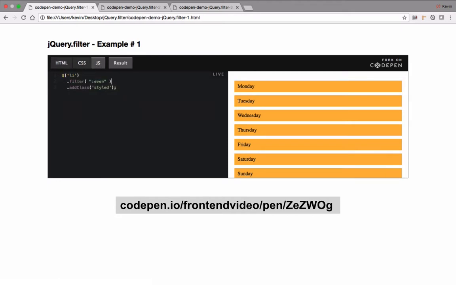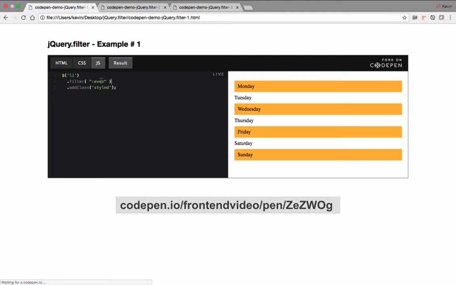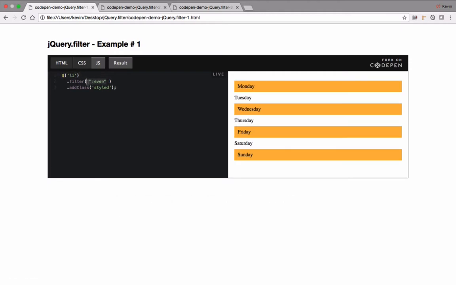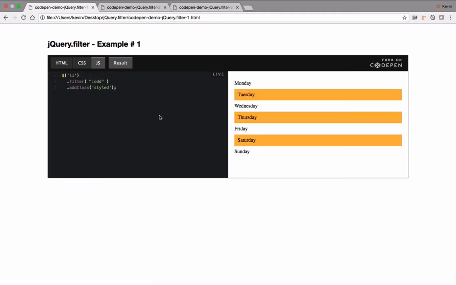But what if I add this filter call? So here what I'm doing is saying, well, give me every li on the page, but filter it down to just the even elements. And this happens to be a string that jQuery understands, :even. So give me every li on the page, filter it down to just the even elements, and then add the class styled. I could change this to odd, and I would get the odd elements.